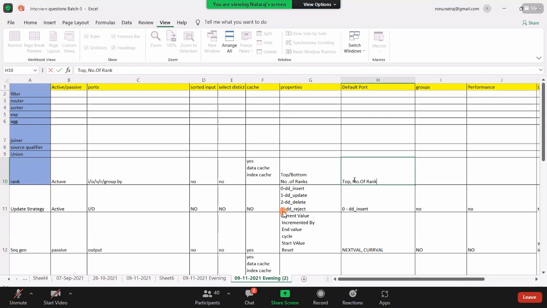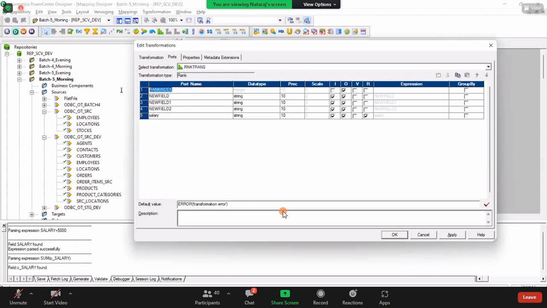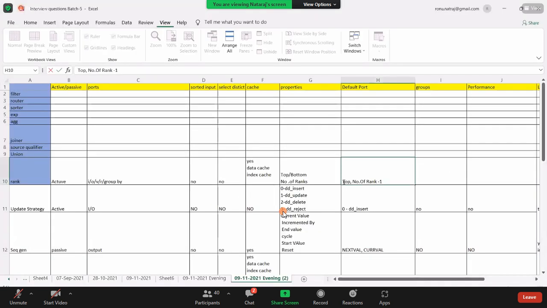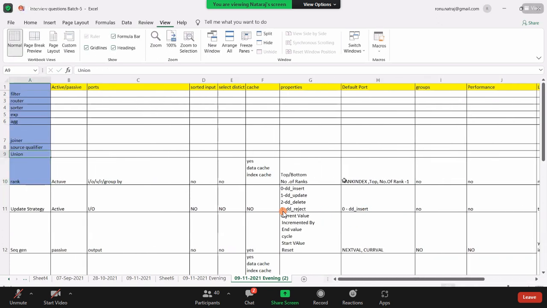Apart from this, any default port in rank transformation? Guys, you are forgetting the previous classes. Check it out. Rank index is a default port, no? Yes or no? Yes. Rank index is a default port. Groups? No. Performance? No. Limitations? No. Okay, so this is about rank.